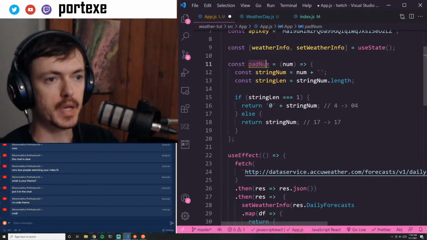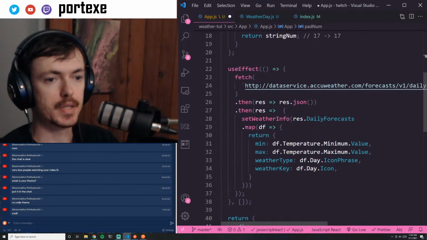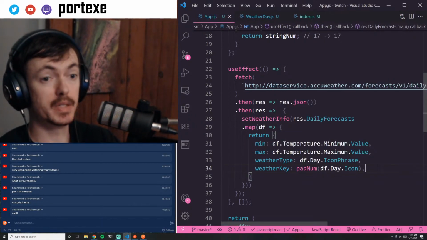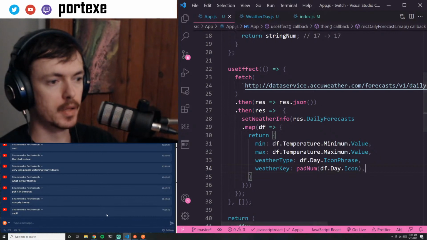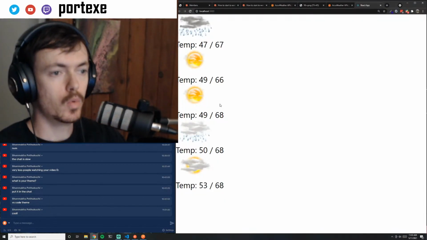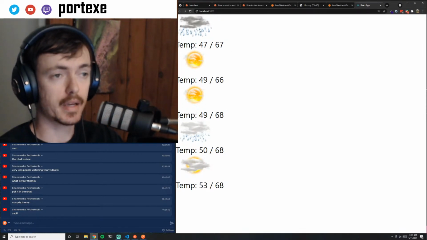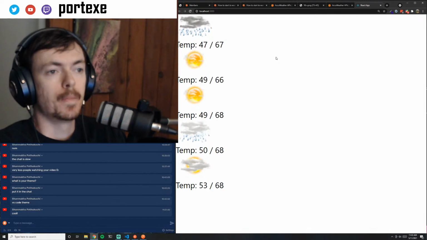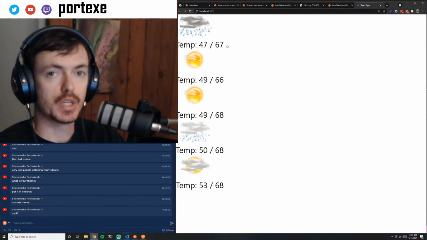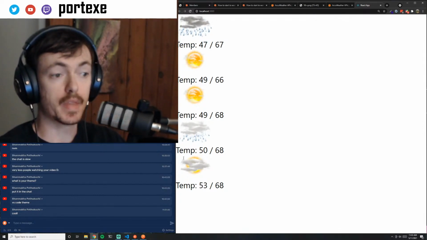So we are going to take this padNum function and set it here, passing this into it. And now, maybe if we're lucky, this is going to work. It did. Okay, cool. So now we see the icons and the temperatures underneath. Perfect. I don't really like the way this looks. The fact that it says temp 47/67, a lot of people might not understand what that means.